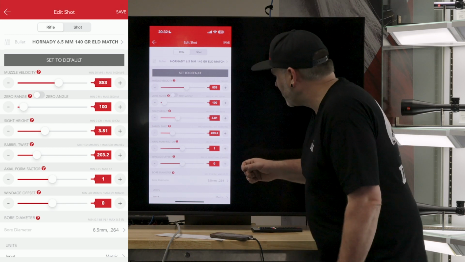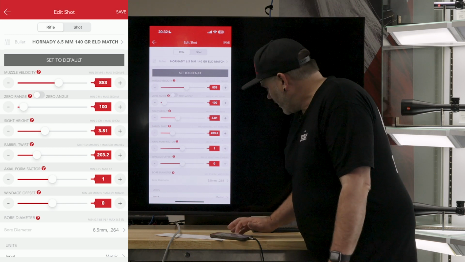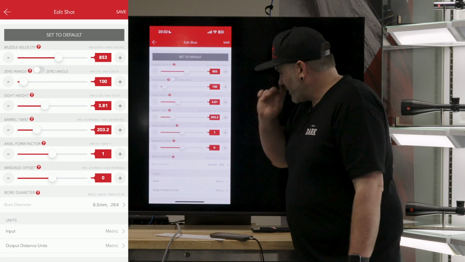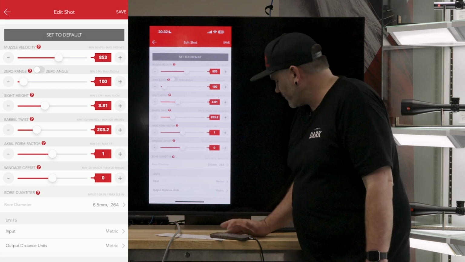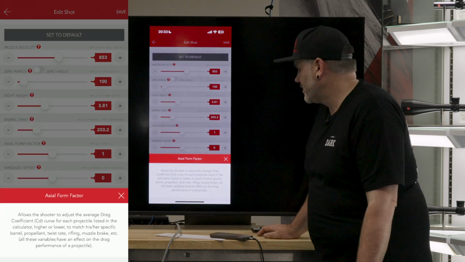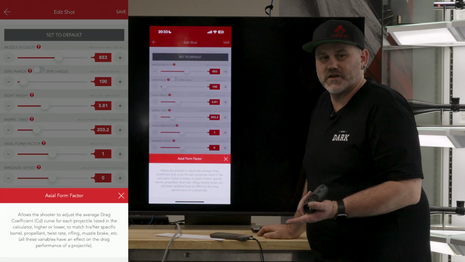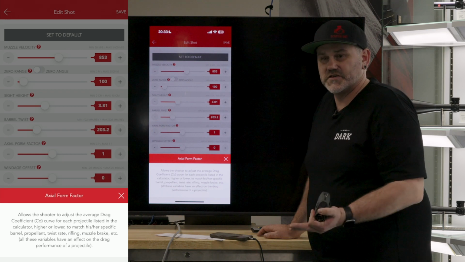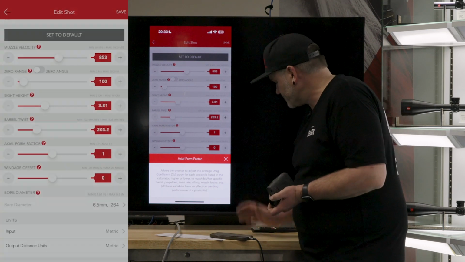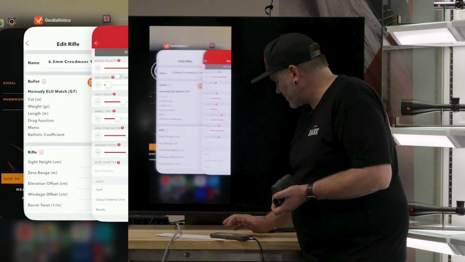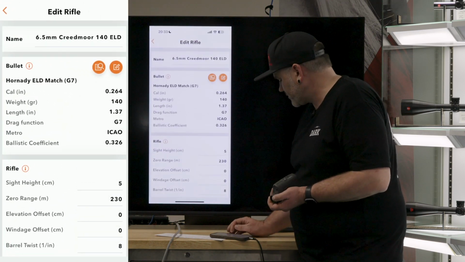Let's see if we can find one on there. So you've got windage offset, which we talked about, and you've got axial form factor. This is where we can actually adjust the coefficient based on the performance of the projectile. That is one thing I didn't come back to, which we would like to do.